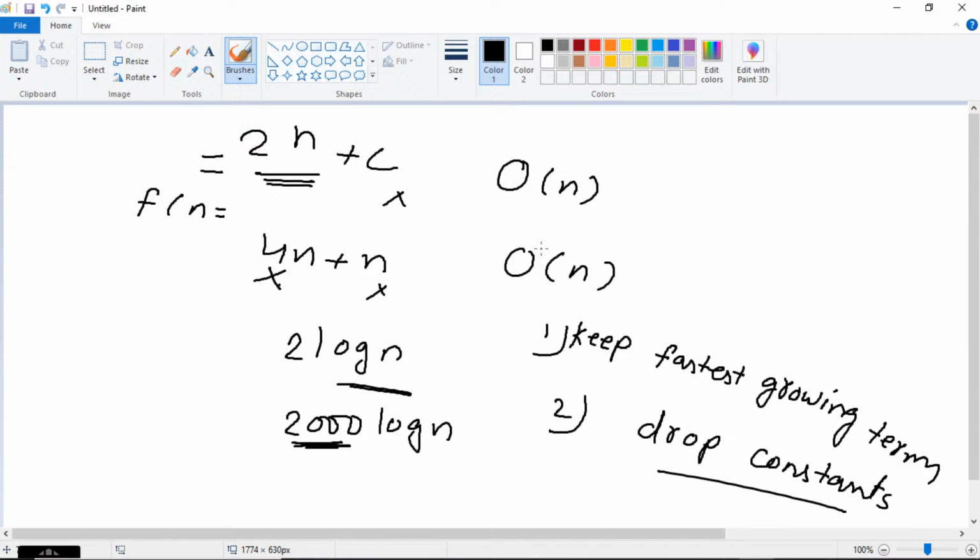But when the input value is increasing, then linear search always takes more time because its complexity is order of n. Are you getting the things? Now I think it should be clear to you.